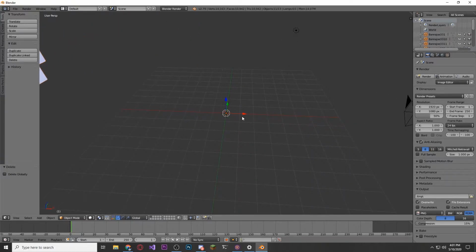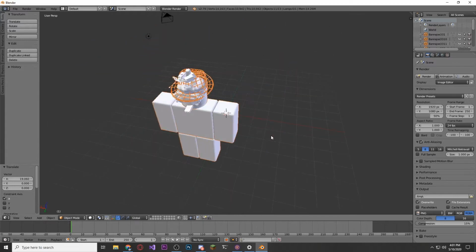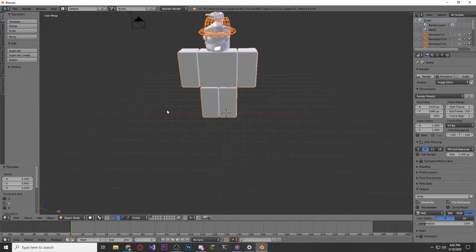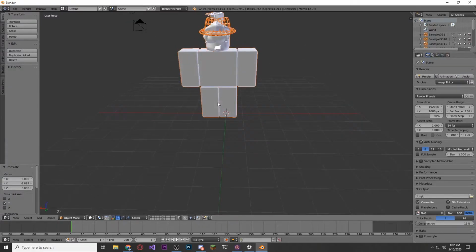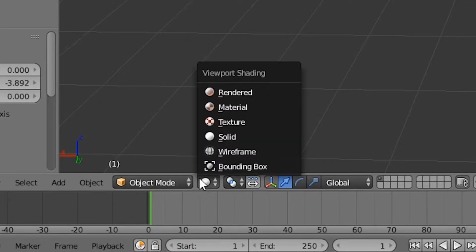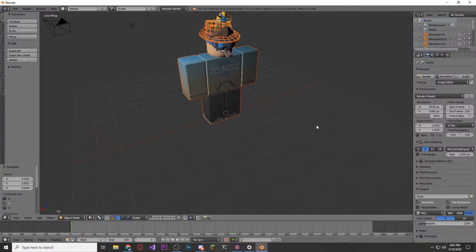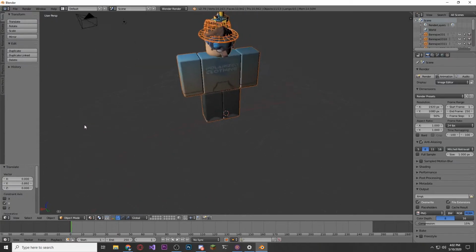Use the middle mouse button or the scroll wheel, hold it down and drag your mouse around to move. And now you'll notice that the character, he has no colors or anything, he's just textureless. So click this little white ball down here, the viewport shading ball, I think that's what it's called, and click material. So now you'll see he has all this material and stuff on him, but he kind of has shade all over him.